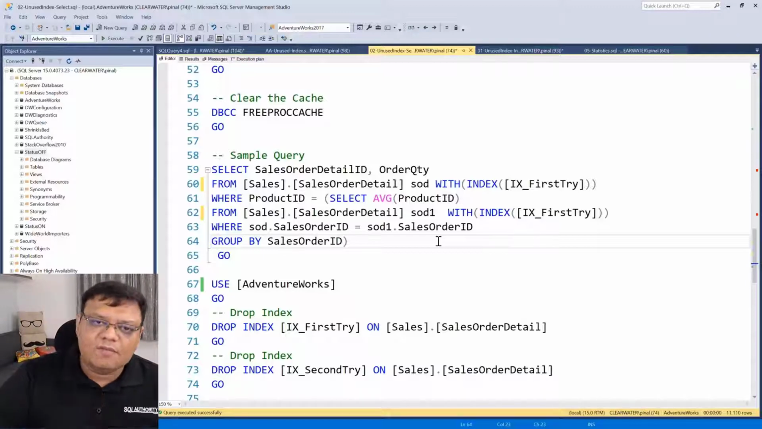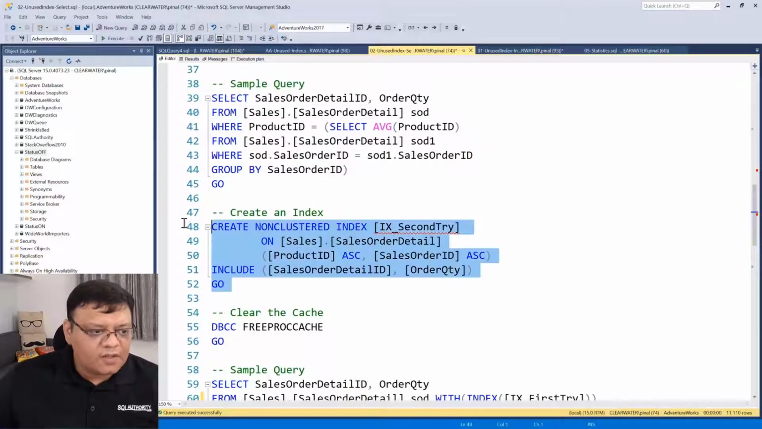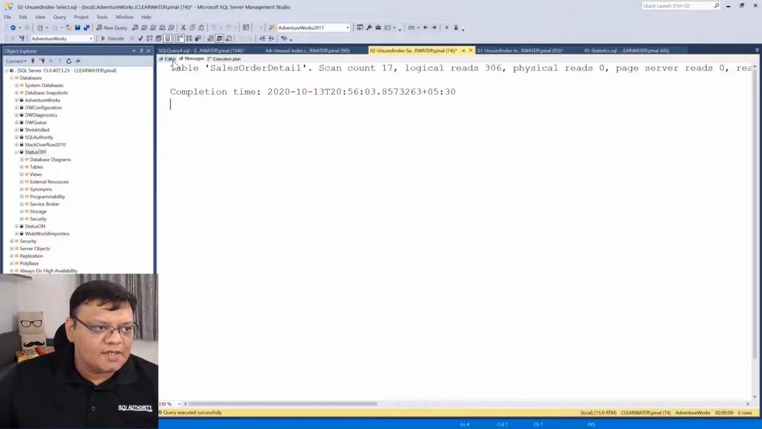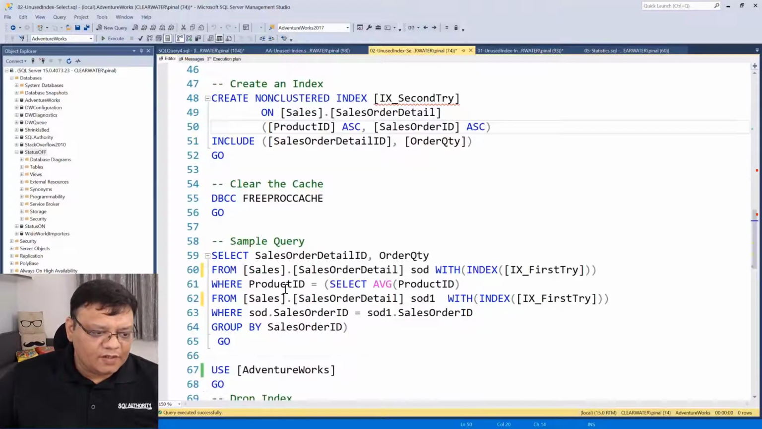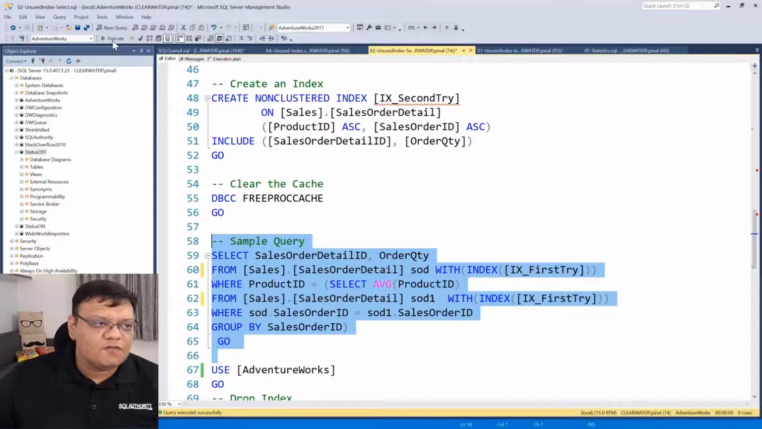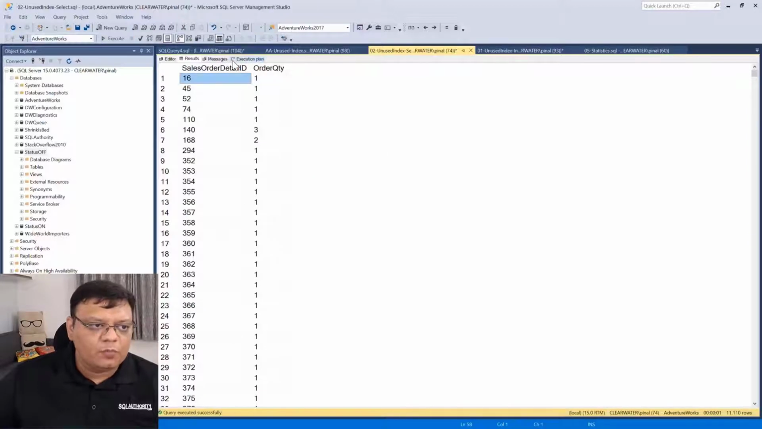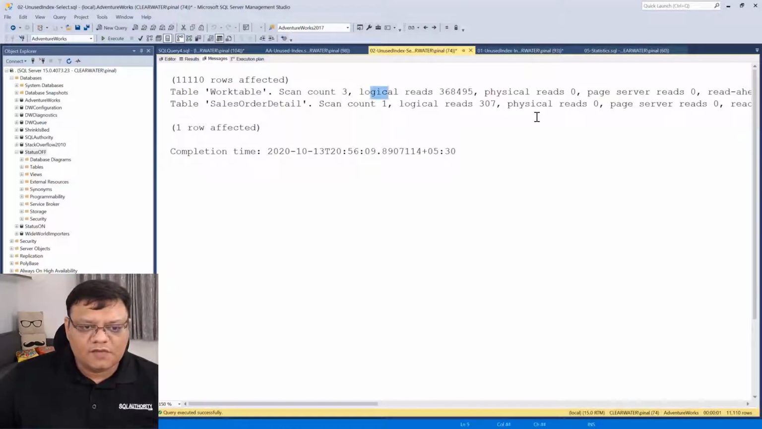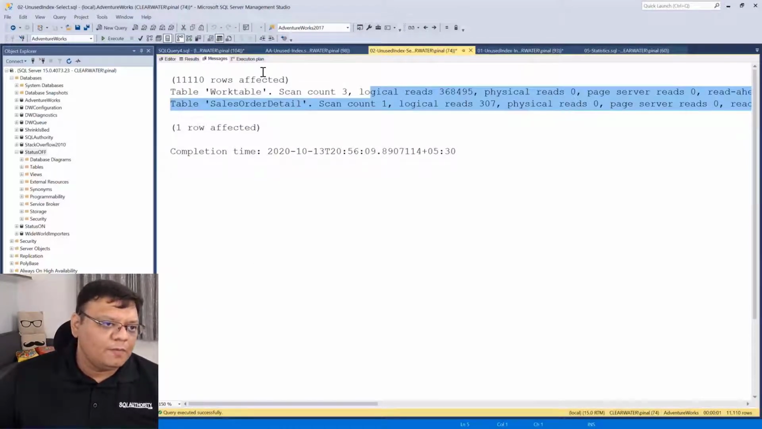Always, the real reason behind all this is statistics. Okay, so let me just recreate this index first. After I recreate this index and run the same query again, it gives us very, very poor performance. This gives us very horrible performance.